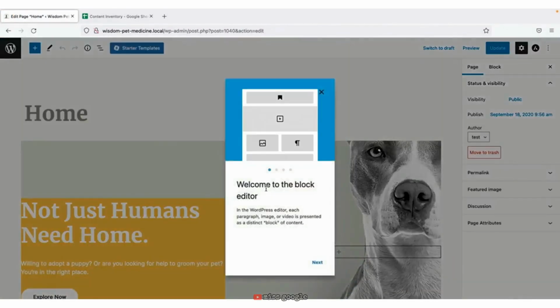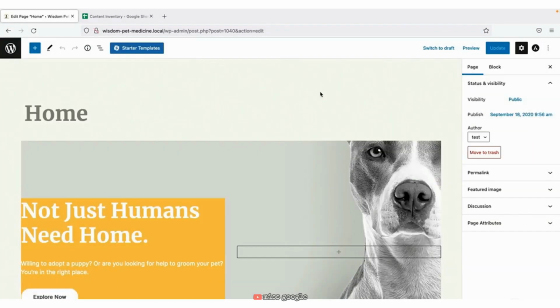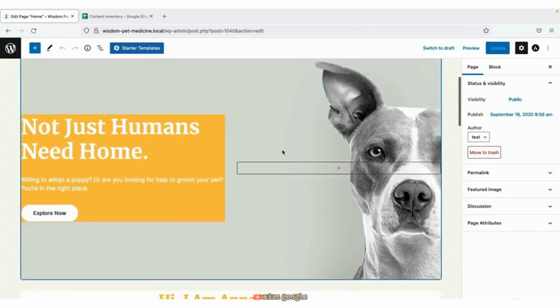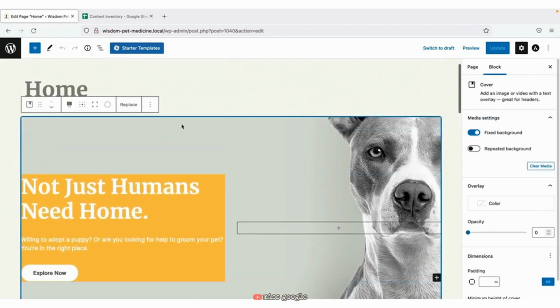Here we get this welcome to the block editor. I'm just going to dismiss that. And now we're in the familiar, or hopefully familiar, block editor interface where we can go in and change any of these blocks to match what we want. I'm going to start by putting a different image here.